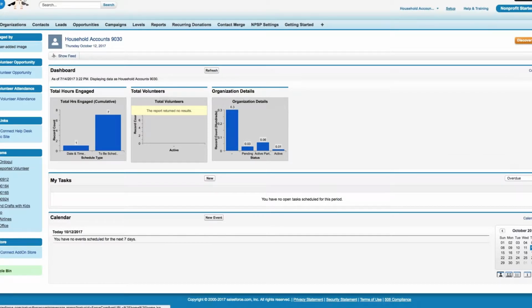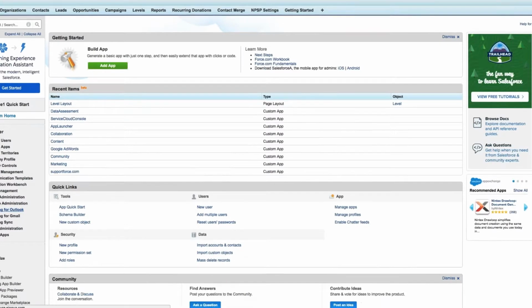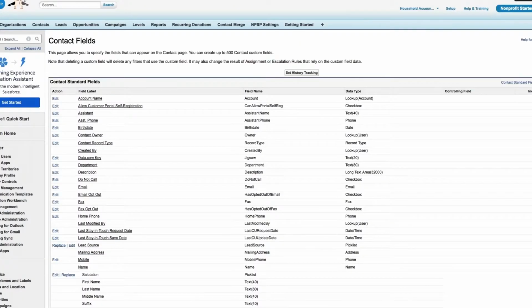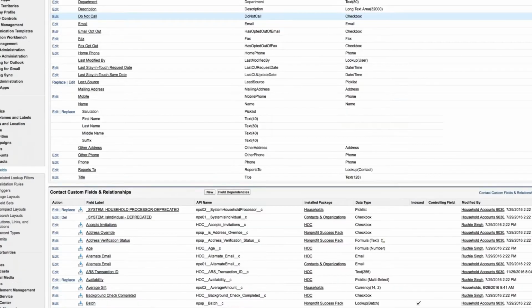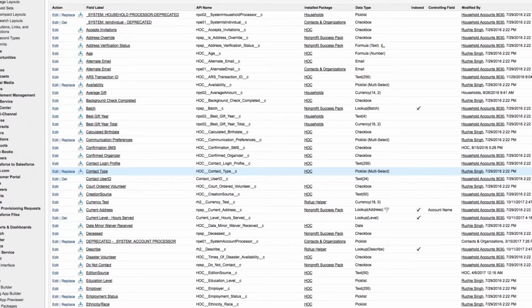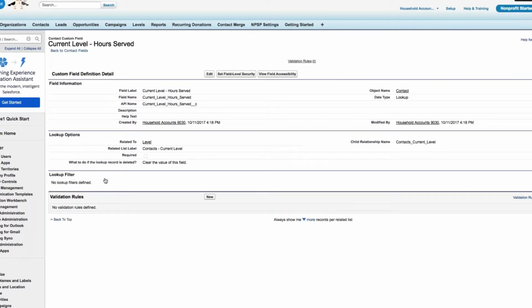So the first thing we want to do is create those fields. When you're creating fields, you're going to do that through the setup menu. You're going to go to customize, and I'm going to start out with the contacts and show you the fields we created there. So I created several fields for this. The first field I created was current level hours served.